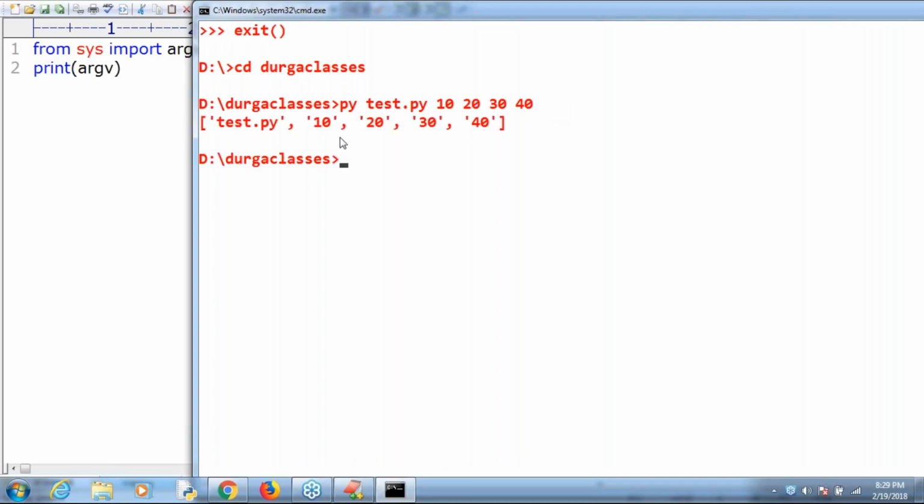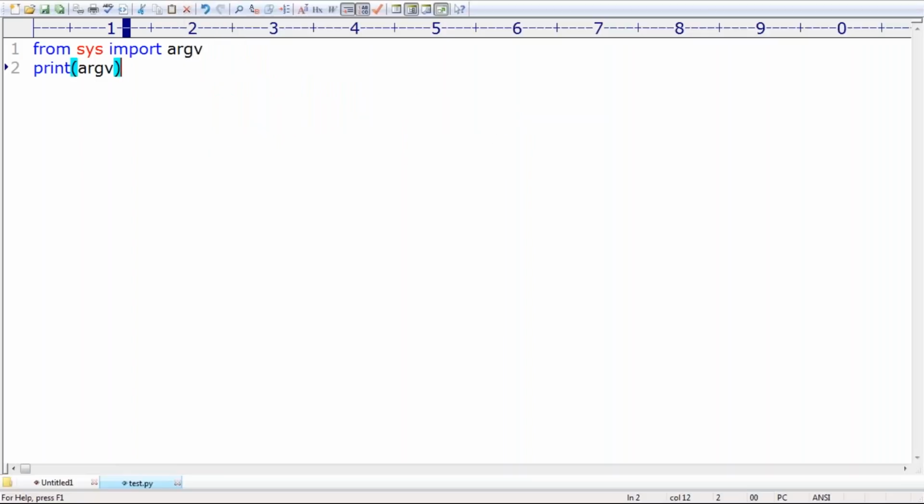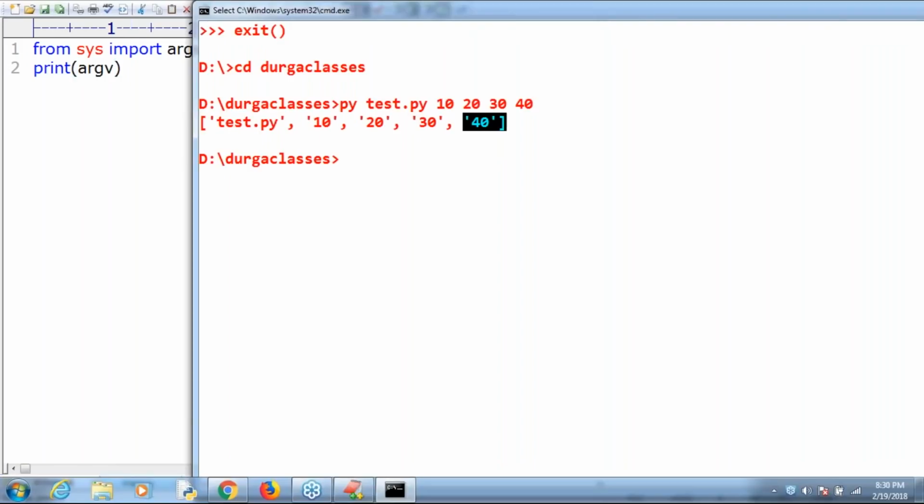What is the output by default you are going to get? This is the list. The first value is test.py, then 10, then 20, then 30, then 40. Can everyone understand like this? Are you in a position to understand? In the last session, one or two members told me they didn't get command line arguments that clearly. Now take very special care.